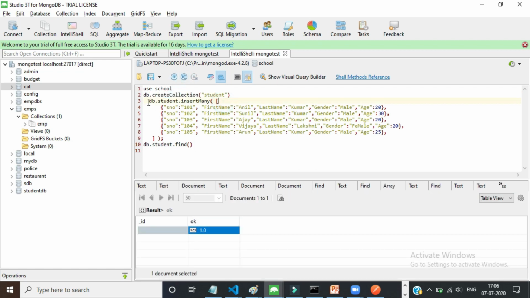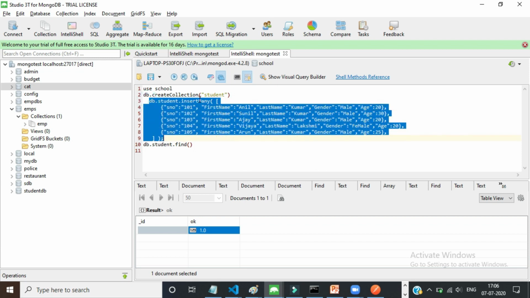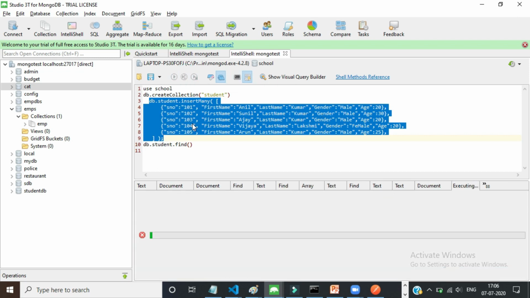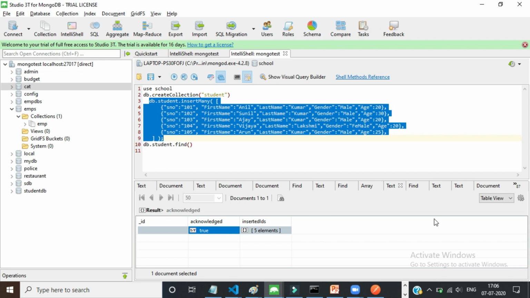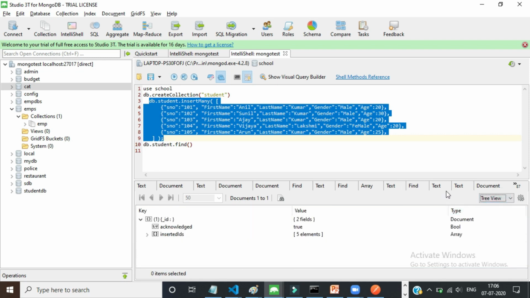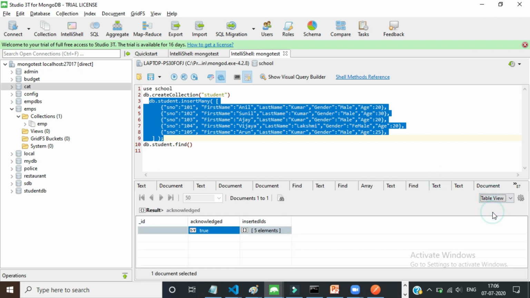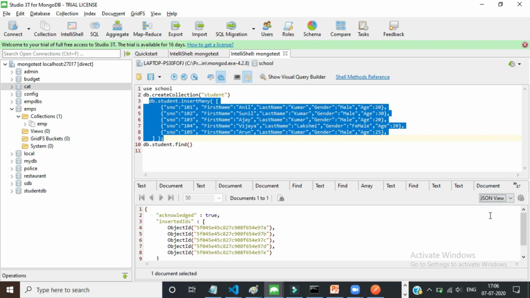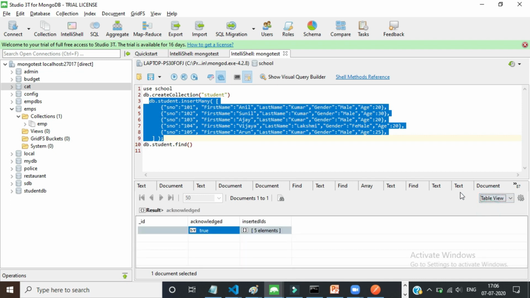And I want to insert records in the collection: student number, first name, last name, gender, age. Now if you want to display the data in different formats, here you can see: you can display the data in the tree structure format, or a table format, or a JSON format. Is it clear? So I want to display the data in the table view.